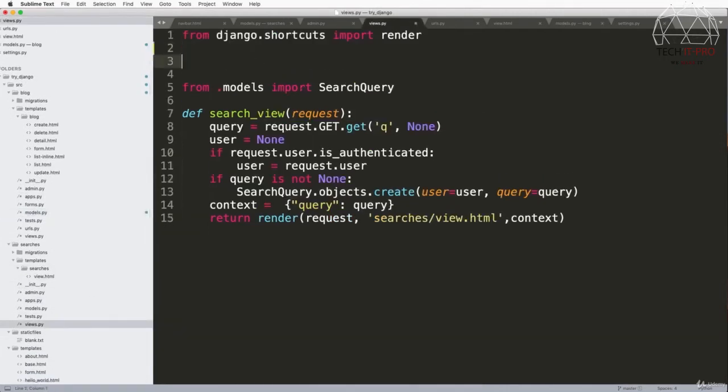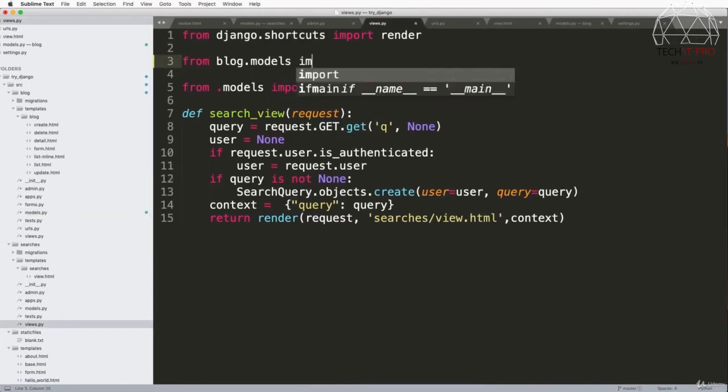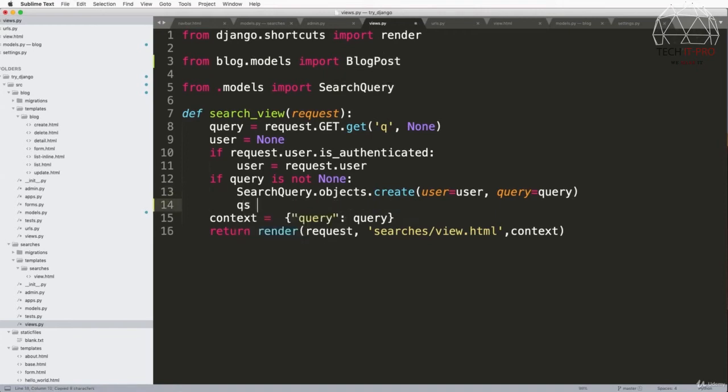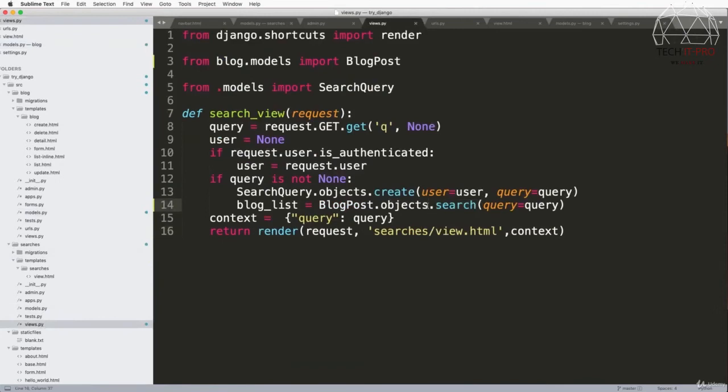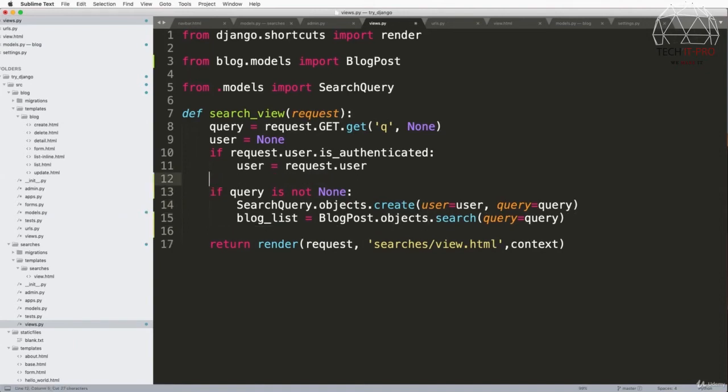Okay, so now that we've got that, let's go back into our view here. And we'll do from blog.models import BlogPost. And now our actual query set, or the blog list, equals to BlogPost.objects.search, query equaling to that query. All right, so we have that .search because I made it a model manager. I also made it a custom query set so we could do it on other things. So I could also do .all().search. Okay, so this is our blog list now.